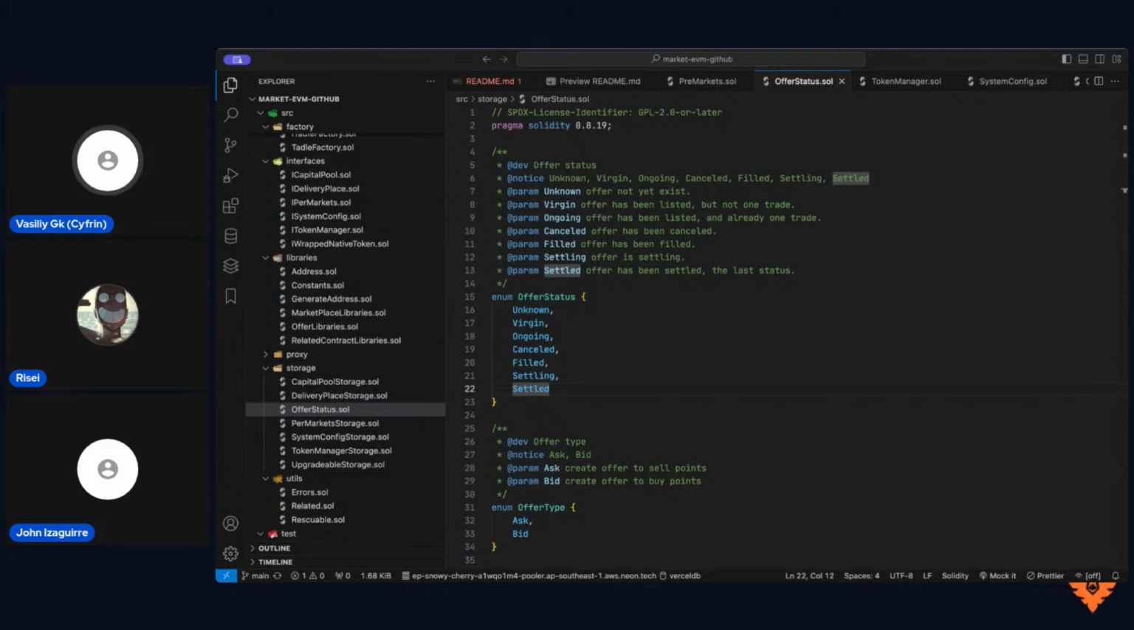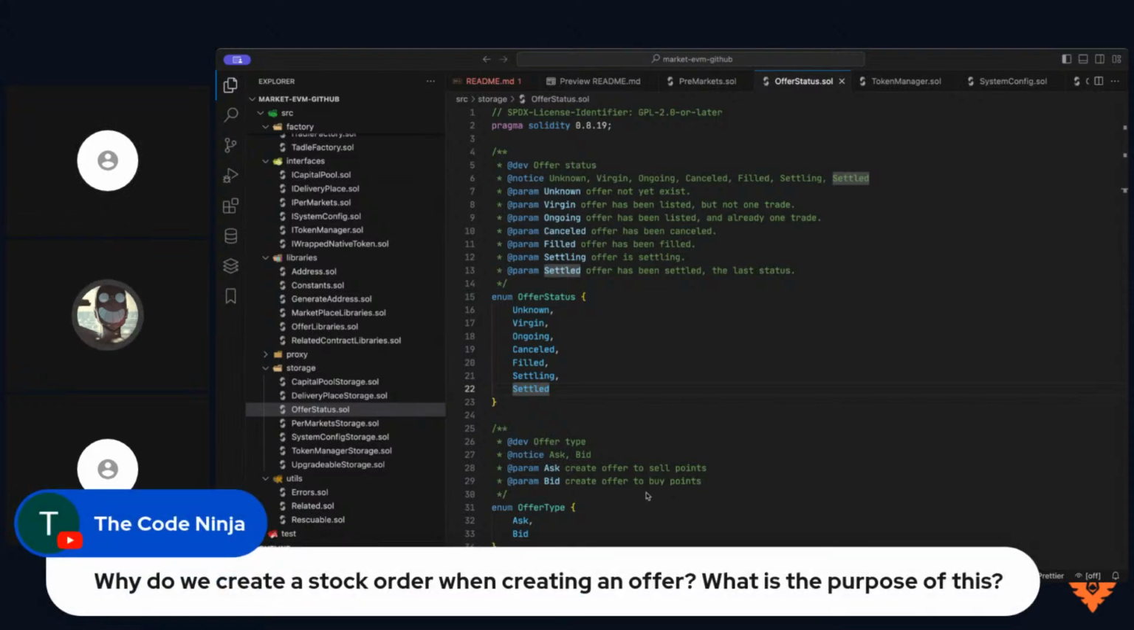Let me actually give you more questions, sir. We have another question, and it says: why do we create a stock order when creating an offer? What is the purpose of this stock order? What is stock?